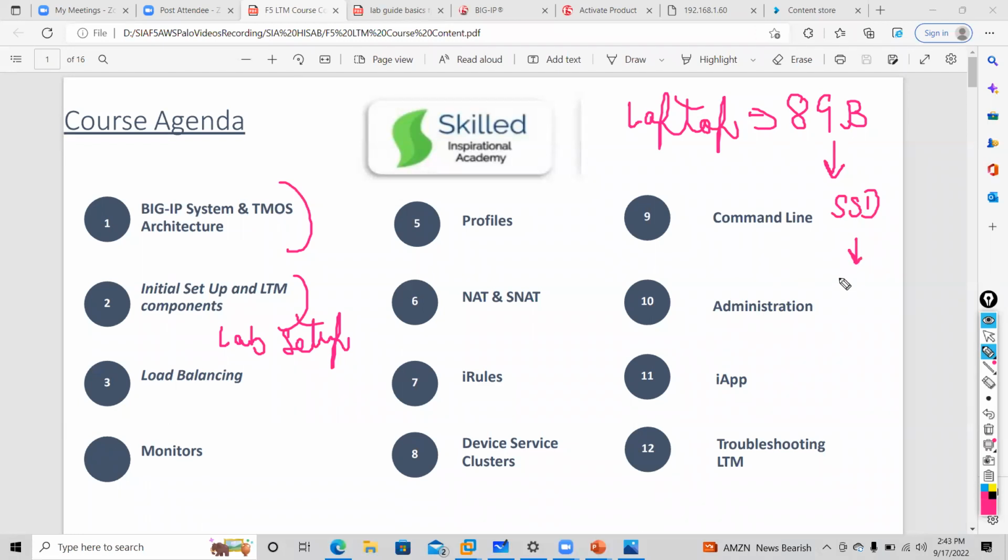Very important, guys. We will do all the labs, images will be shared, and licenses are free of cost. F5 provides you a 30 days license free of cost. You don't need to pay anything. And after that, you can extend it also.